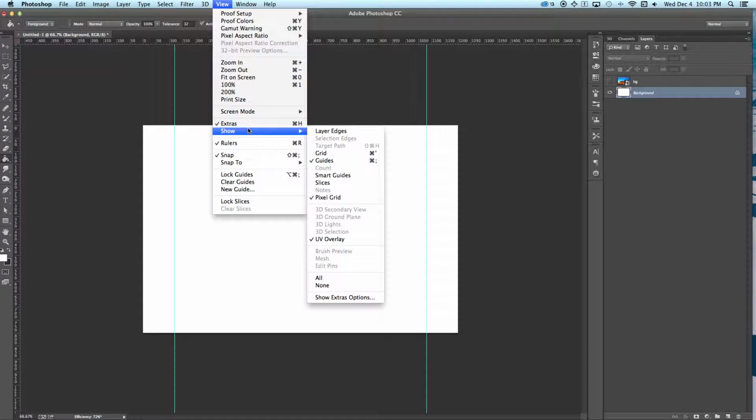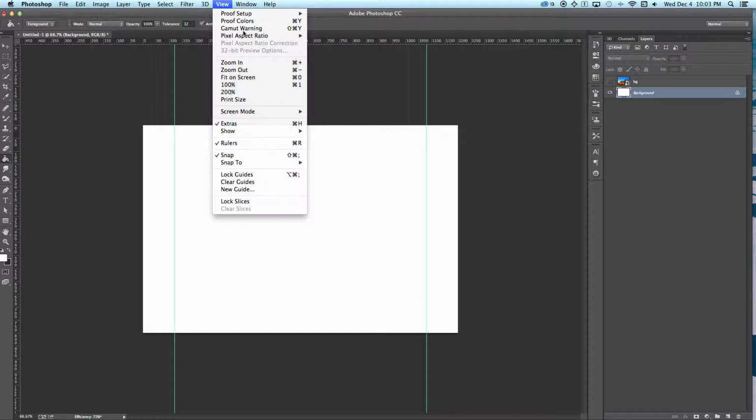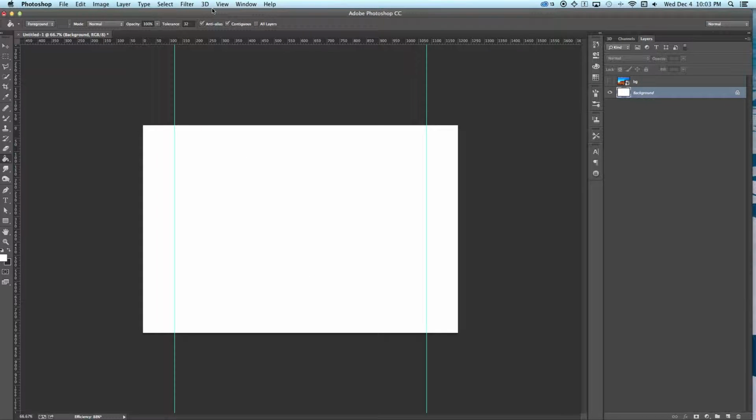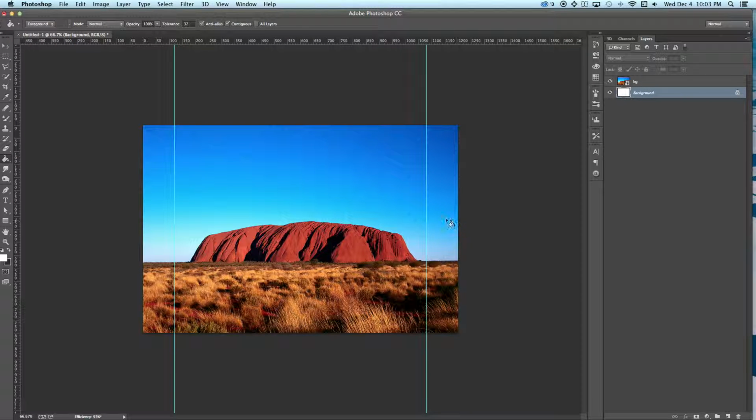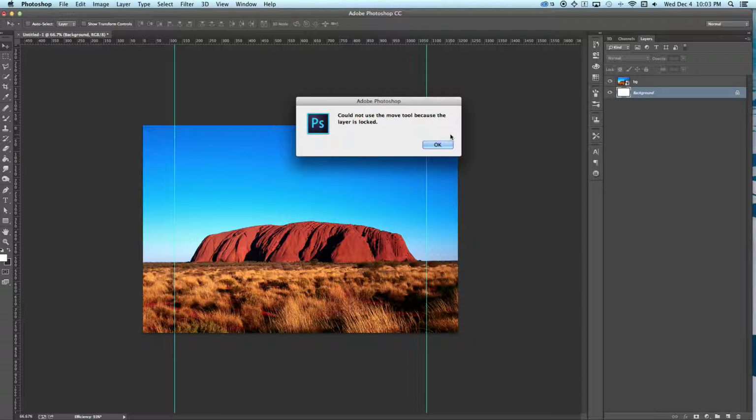I always use shortcuts. Show guides, but I use the shortcut Command or Control if you're on a PC, semicolon. That's where I should probably keep most of my stuff within, but definitely not the background image. The background image can take up more space.